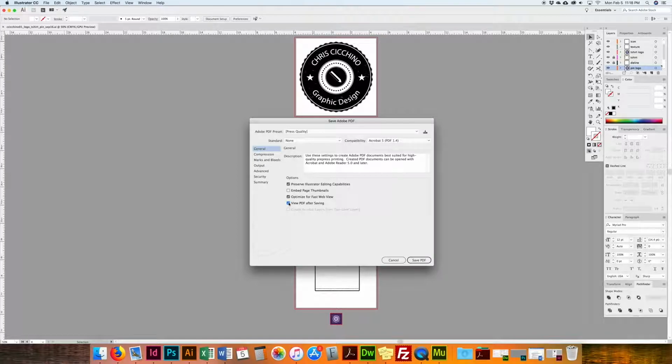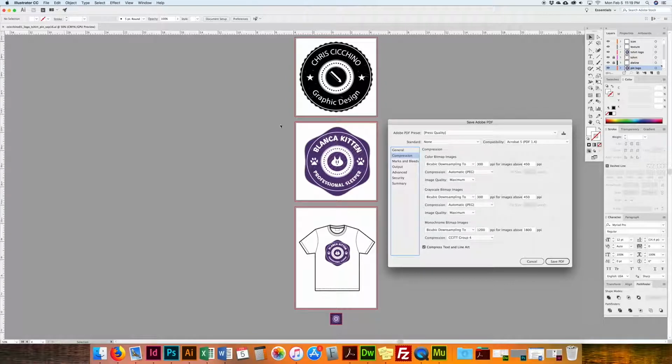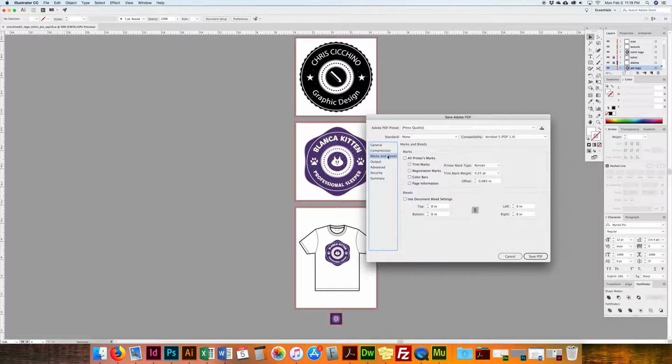Some Illustrator files or InDesign files take longer to convert to PDF. So I want to see it after it's done. Always want to double check your work before you submit it. And the other one we're going to look at is not so much compression. Compression is fine, especially when there aren't any raster images inside my file. But even if there are, if we're talking about the highest quality with little or no compression, we're going to leave compression alone.